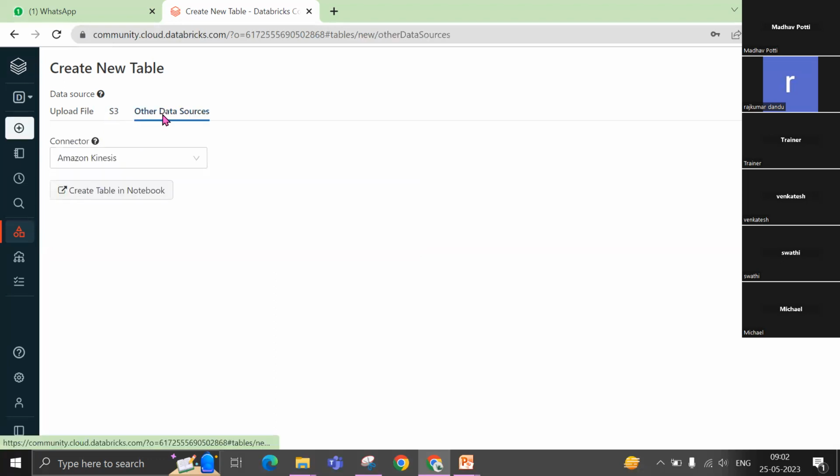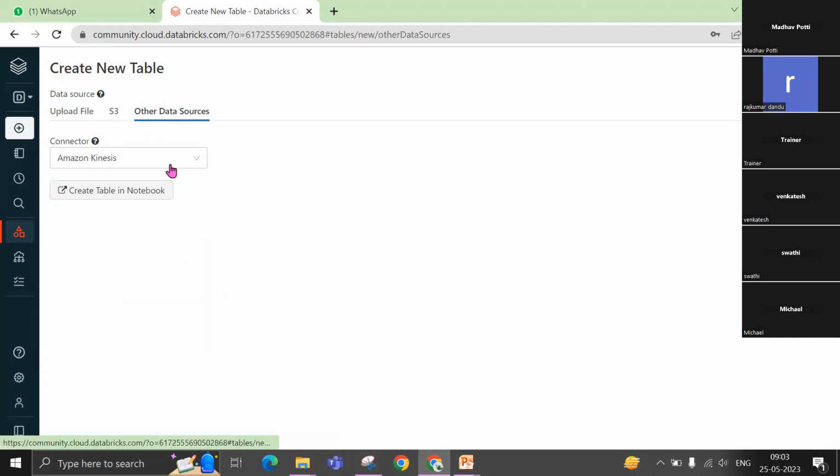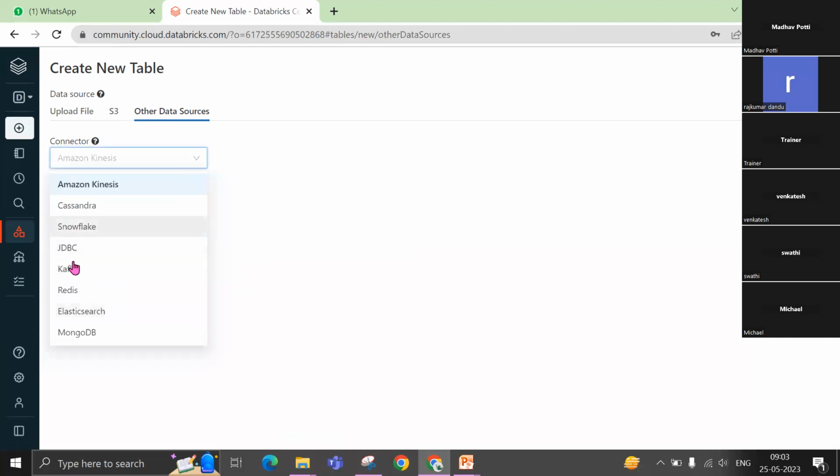right? And there are other pre-built sources that you might be working with day in day out. For example, Amazon Kinesis, Cassandra, Snowflake, or any JDBC, Kafka, and so on. Any type of these sources you want to pull the data to Databricks from, and you can do the further analysis. You can use these connectors, and automatically these connectors connect to the respective sources and then pull the data.